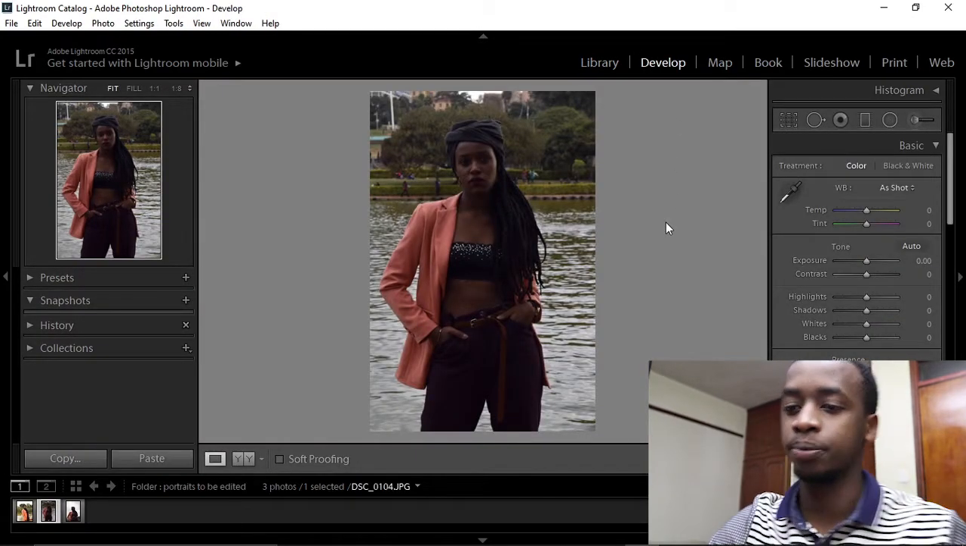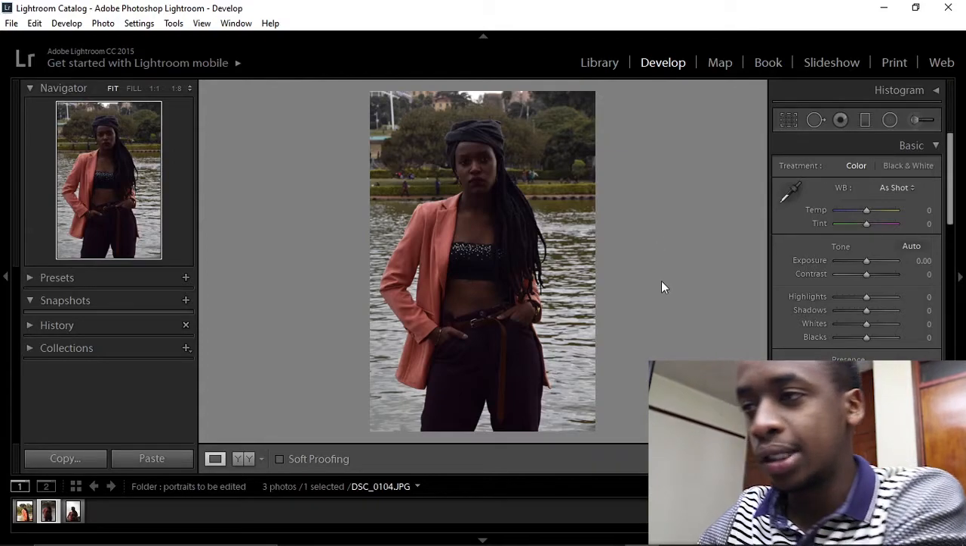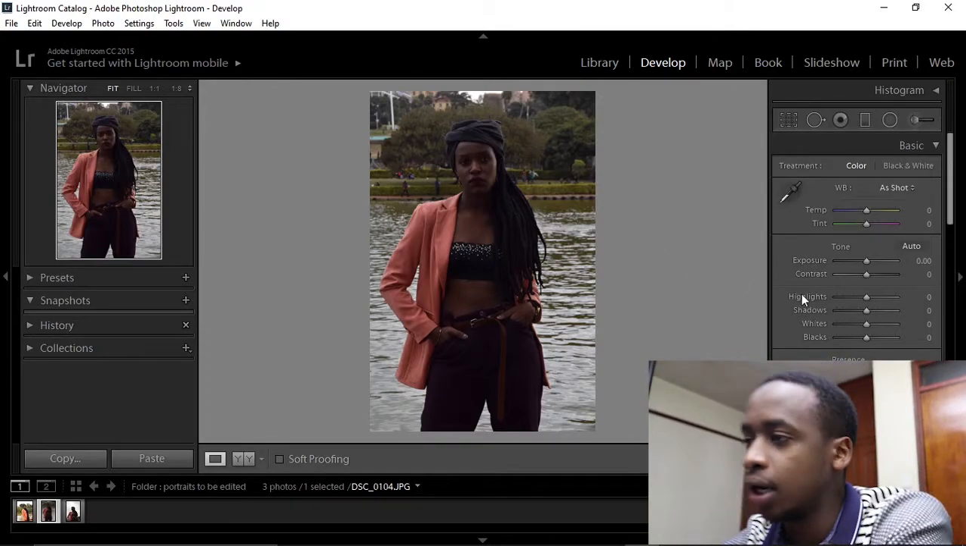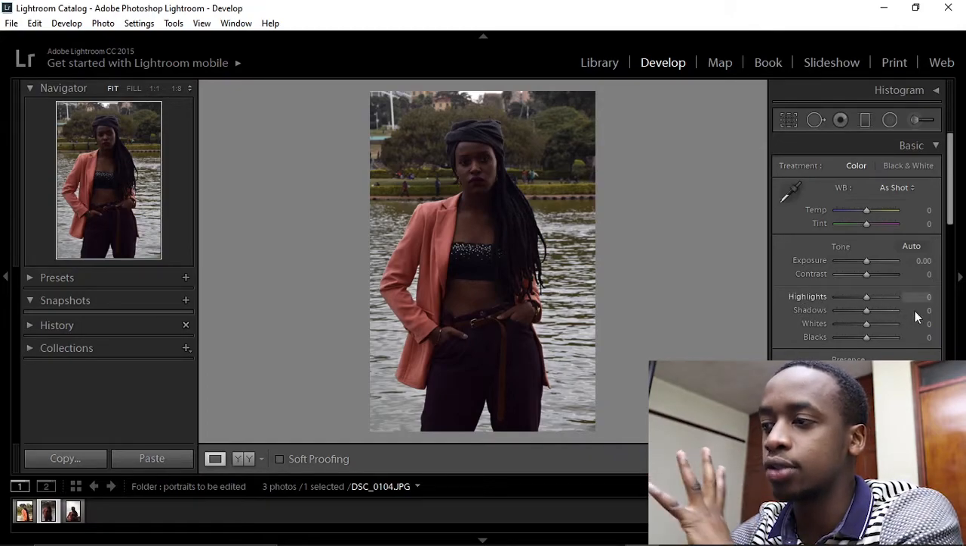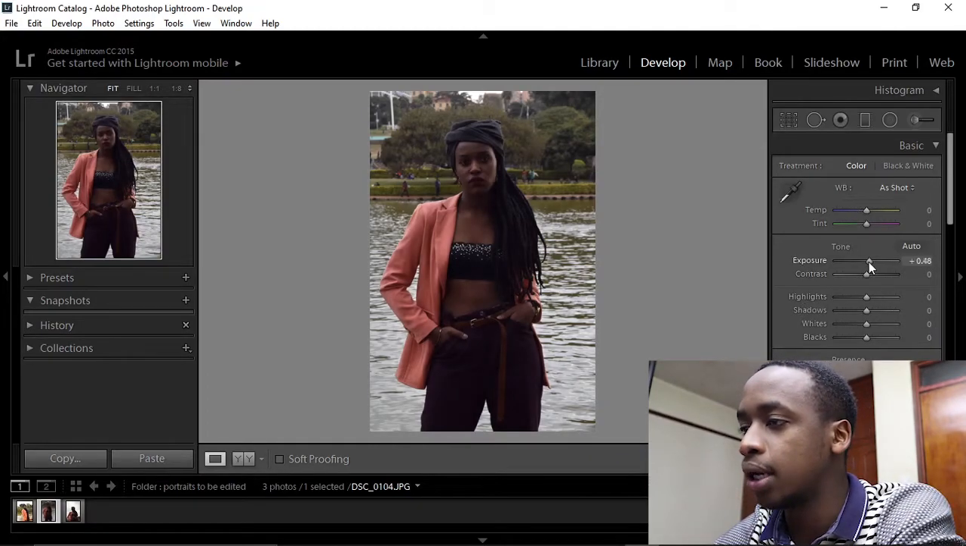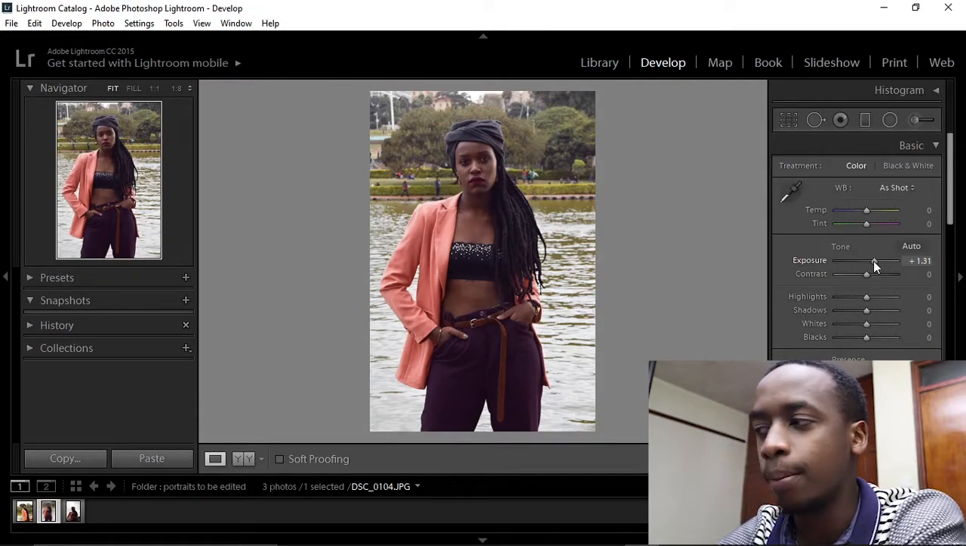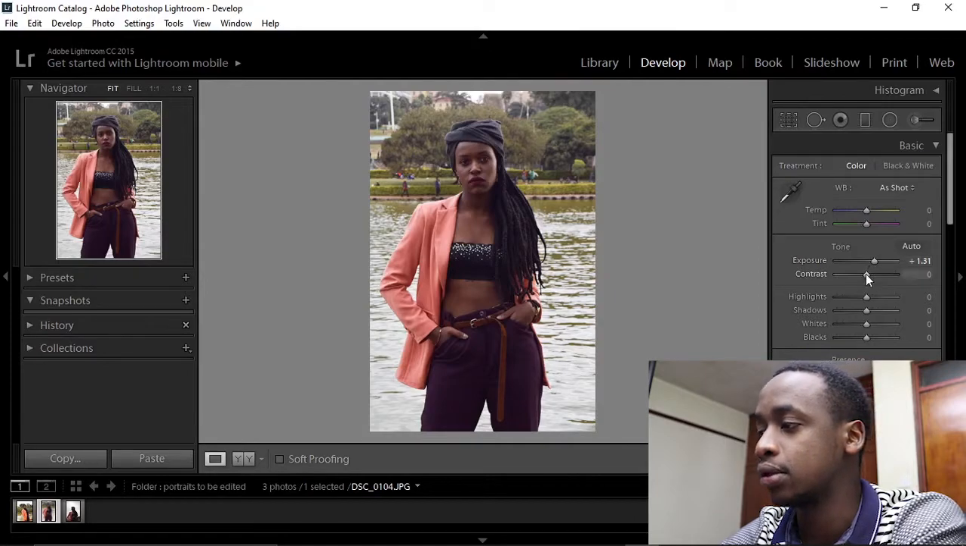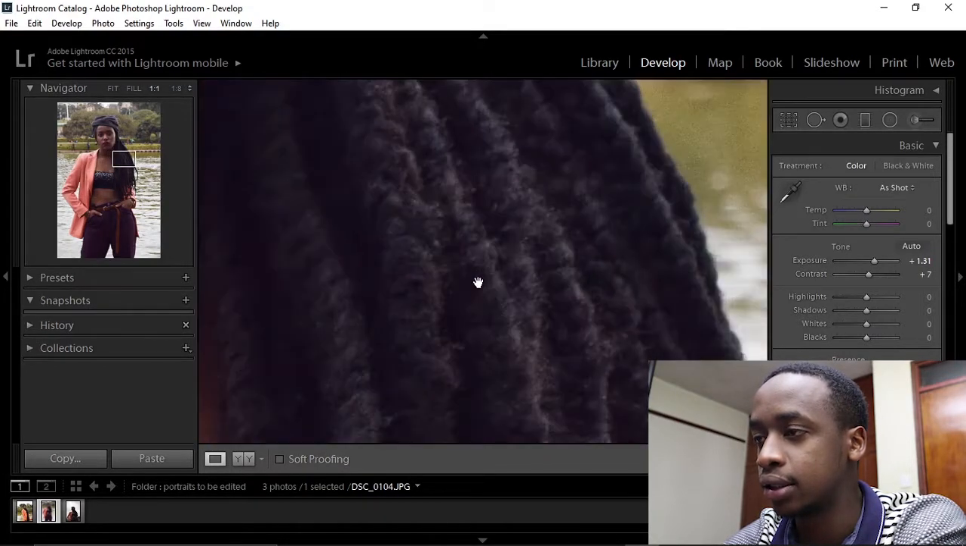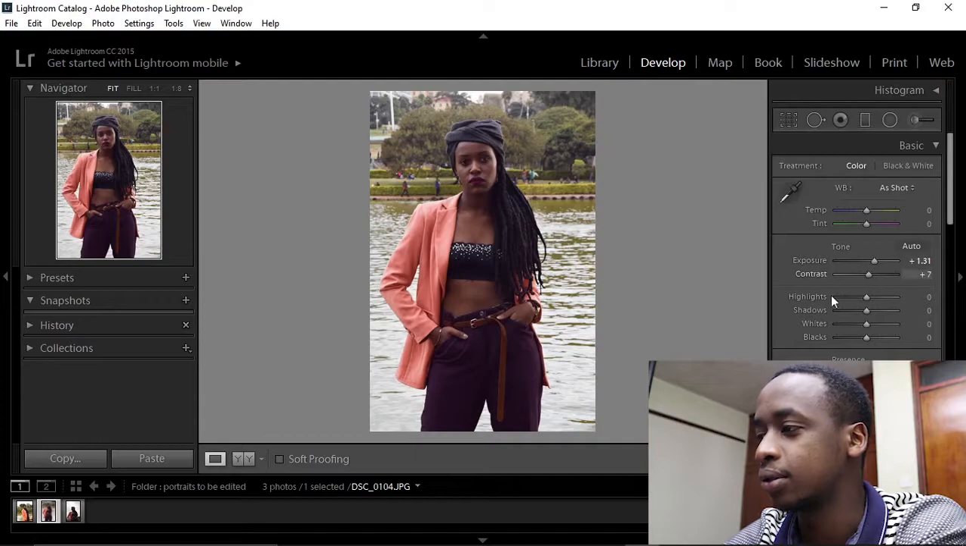Now let's go to developing the photo. So basically I usually start with the exposure. When you look at this photo, it's not so much exposed, so I'm going to bring up the exposure a little bit upwards until I can see more detail. Yeah, I think 1.31 is awesome, so it's just going to chill there. We're going to increase the contrast up to maybe +7, to bring back the oomph that is in the photo.